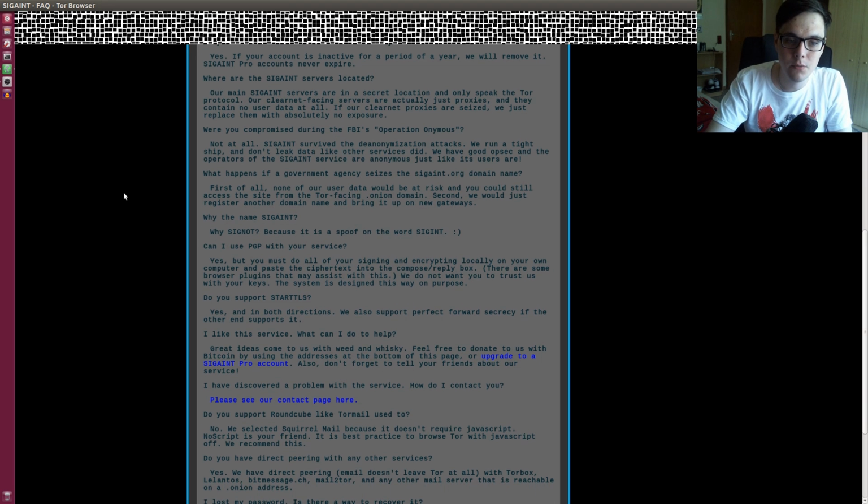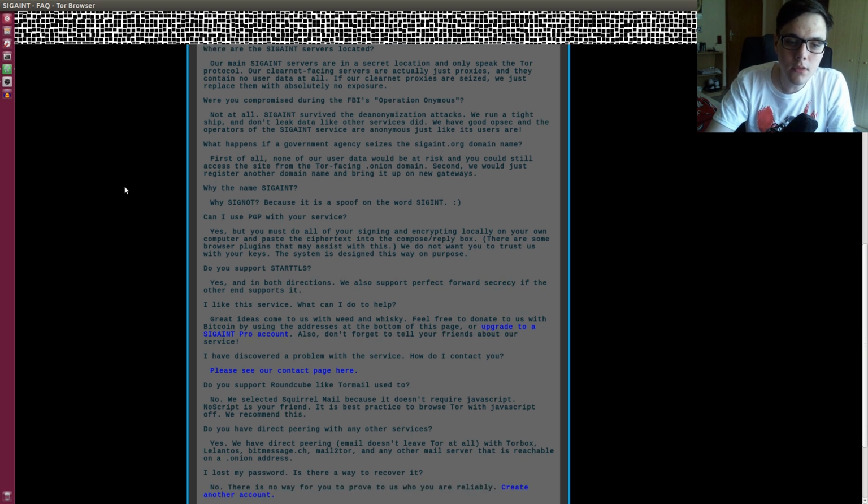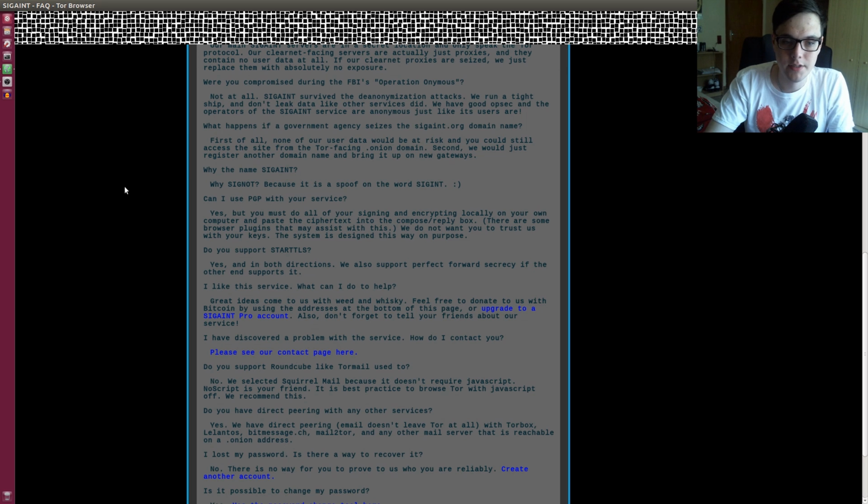Can you use PGP with your service? Yes, but you must do all of your signing and encrypting locally on your own computer and paste the ciphertext into the Compose reply box. There are some browser plugins that may assist with this. Of course, plugins are fucked up. Do you support StartTLS? I don't know what that is.